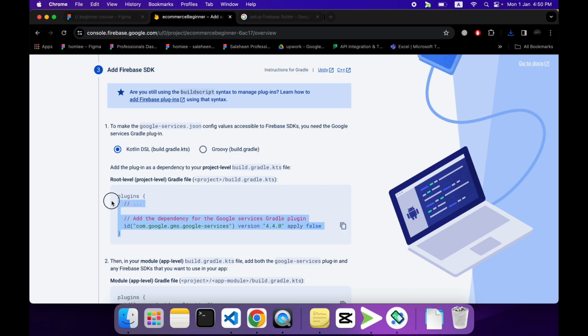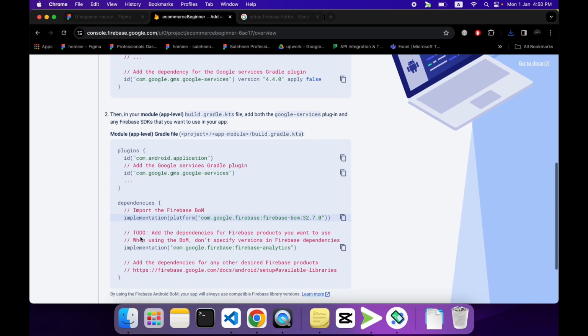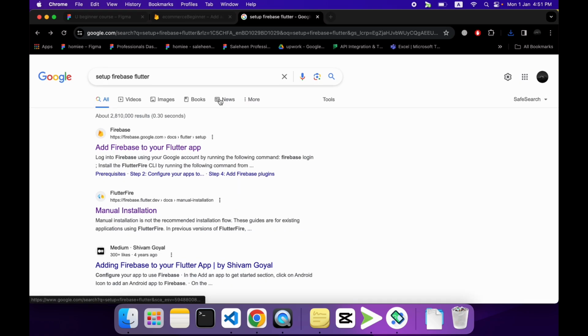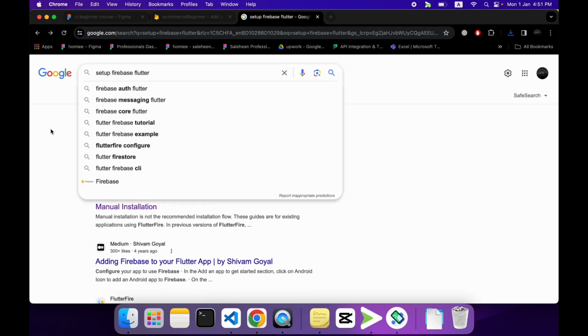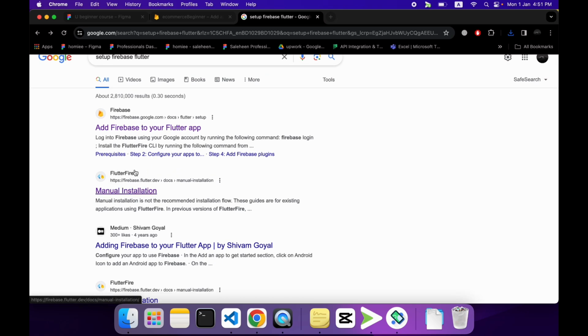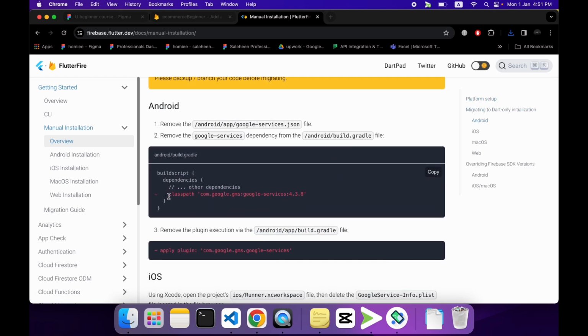Now there are some instructions given right here, which are not really for Flutter. So what we are going to do is follow another website. If I search for setup Firebase Flutter in Google, you will find many results. I will go to this website, FlutterFire. So click on this, and inside this you will find that in the Android app folder, we will have a build.gradle file. Inside that we have to add this line right here.